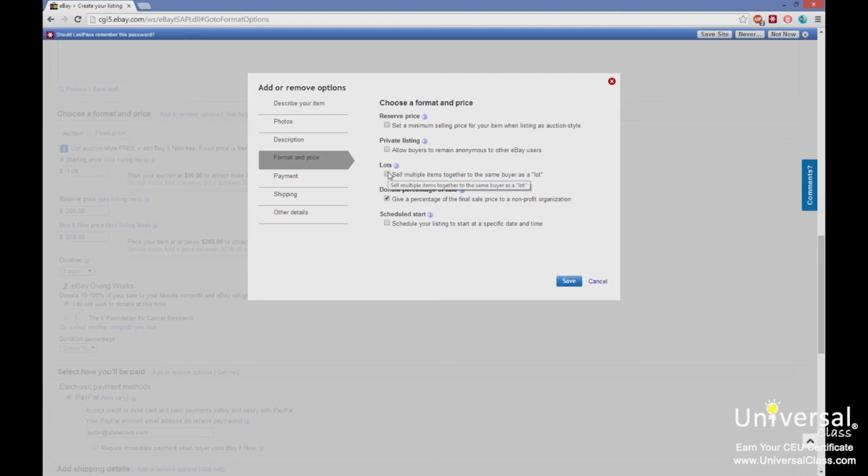Also, we can sell lots. Sell multiple items together for the same buyer. So let's say I had 10 Wii U's and I wanted to sell all of them as a unit. I can sell a lot by checking here. I can also do a scheduled start. So my listing will start at a specific date, not immediately when I click list, when I finish making the listing, but I want it to start at some point in the future.